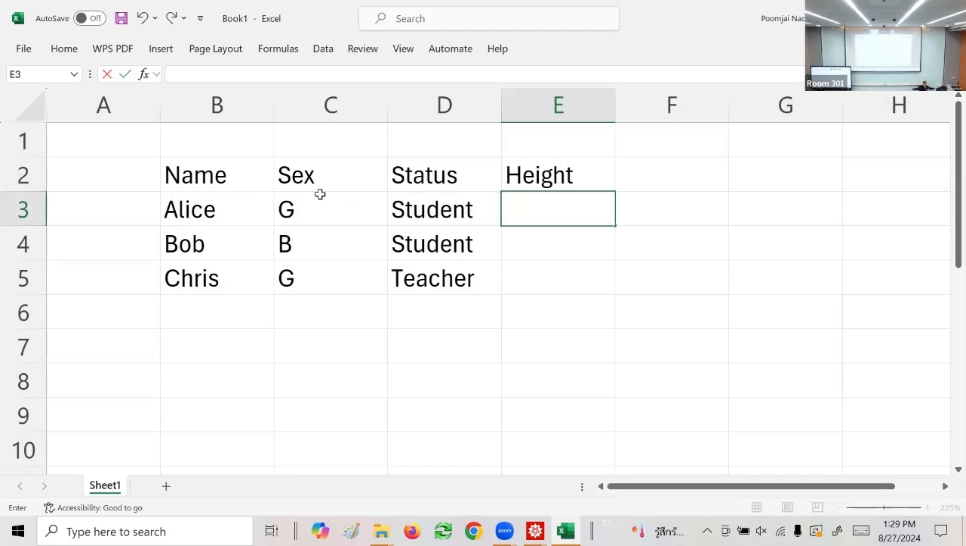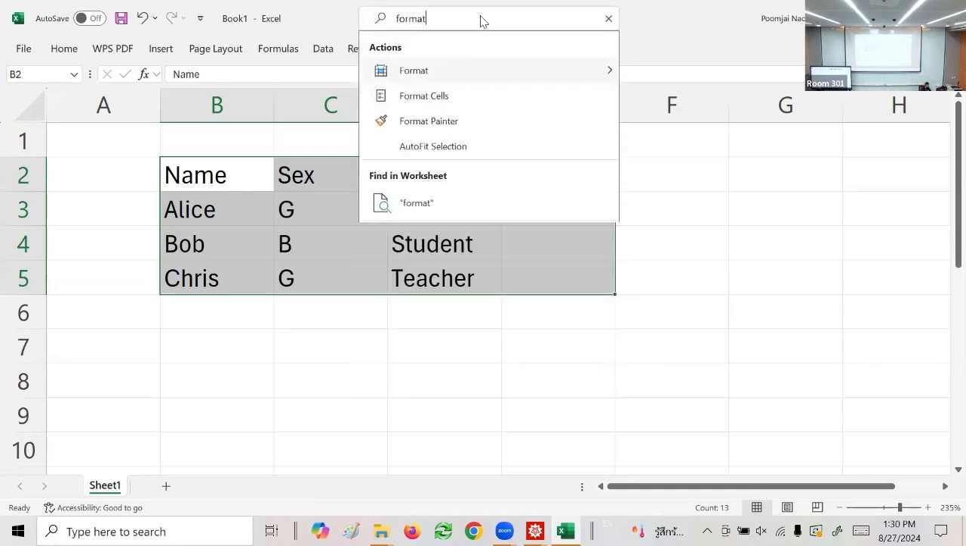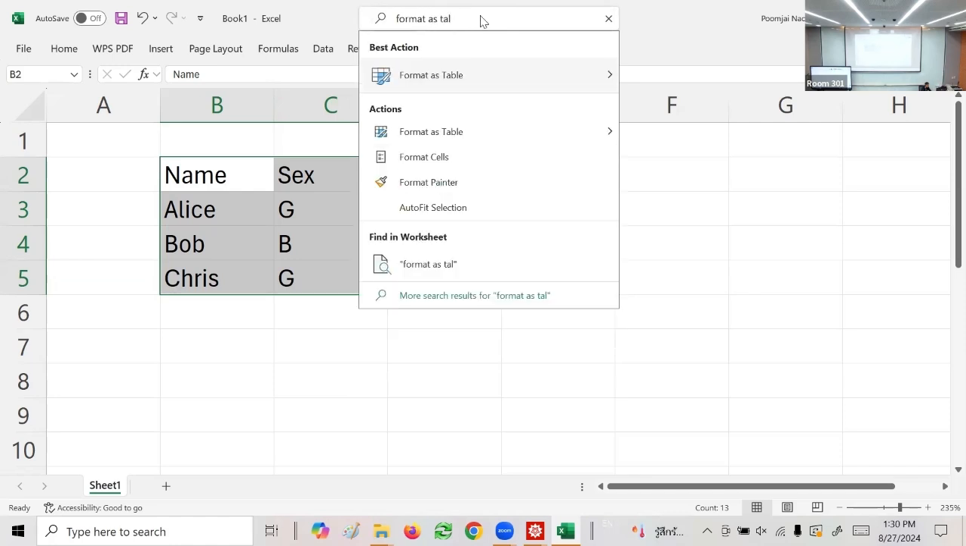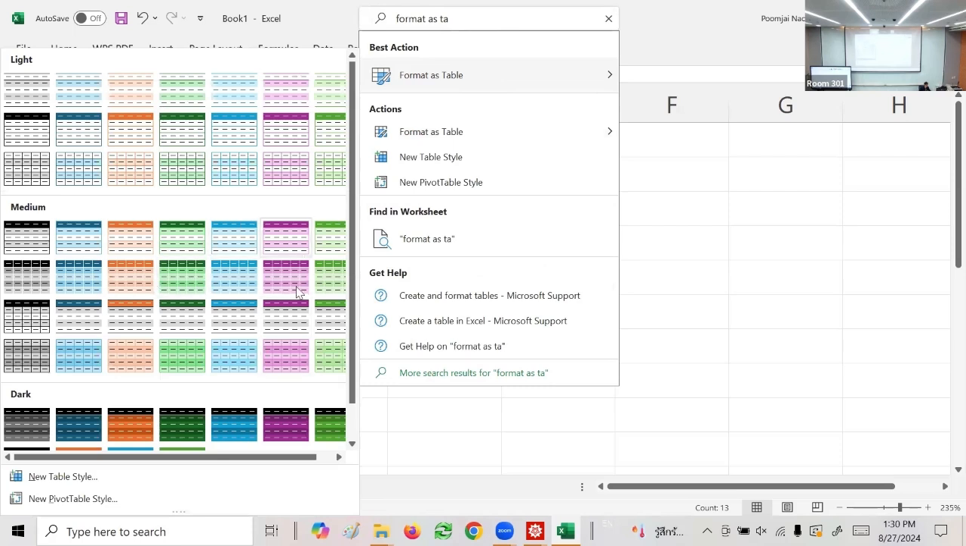So what if, and this is not just 3 lines, but 10,000 lines, I want to say, what's an average height for a girl? What do I have to do if this was an Excel? Anybody? Well, I have to make this into a table, right? And then I have to sort by sex. So I do this and say format as table. Fine, format as table. Okay, good. That looks good.